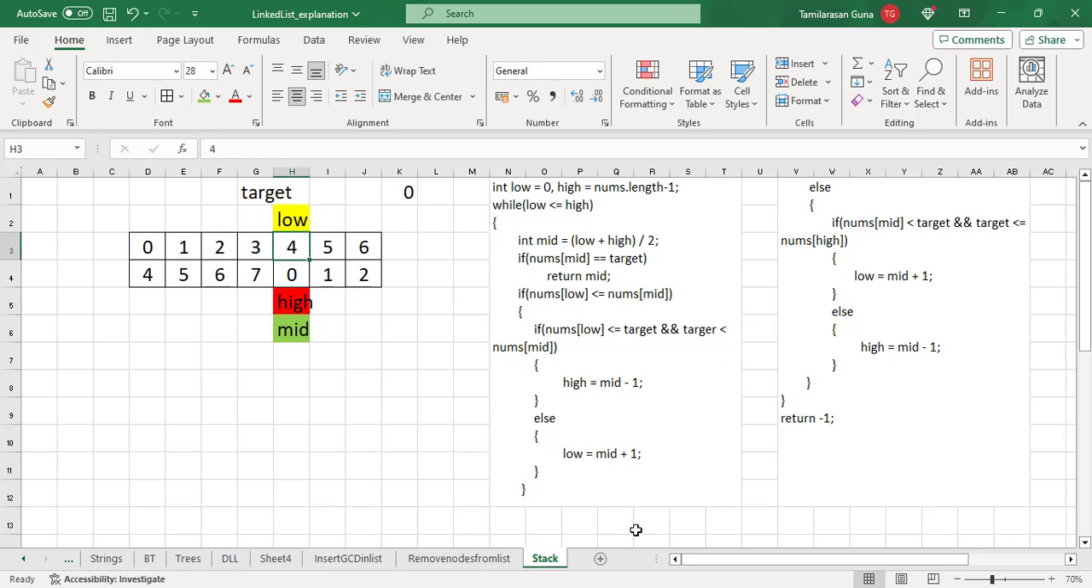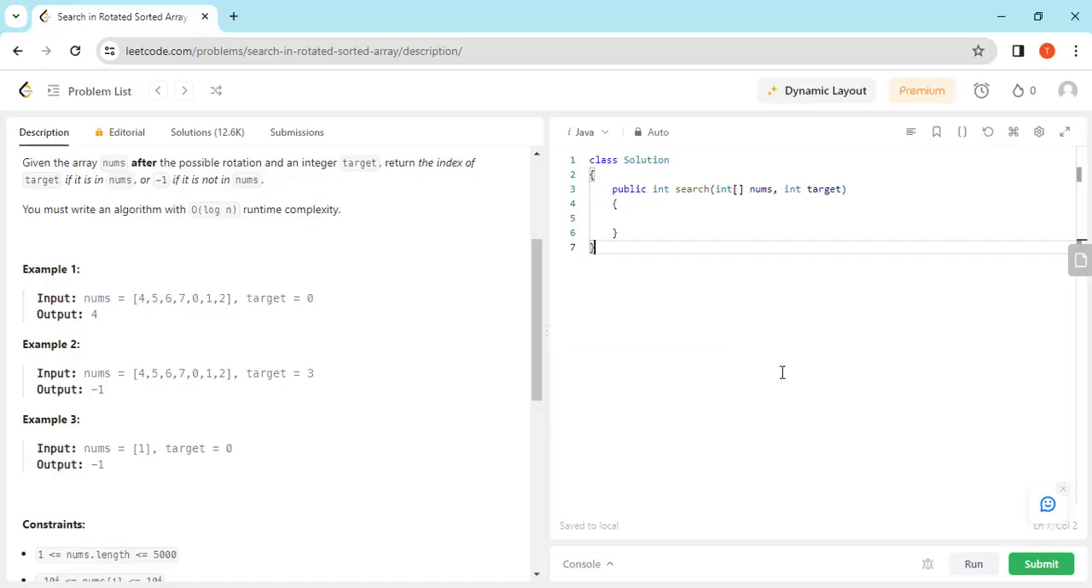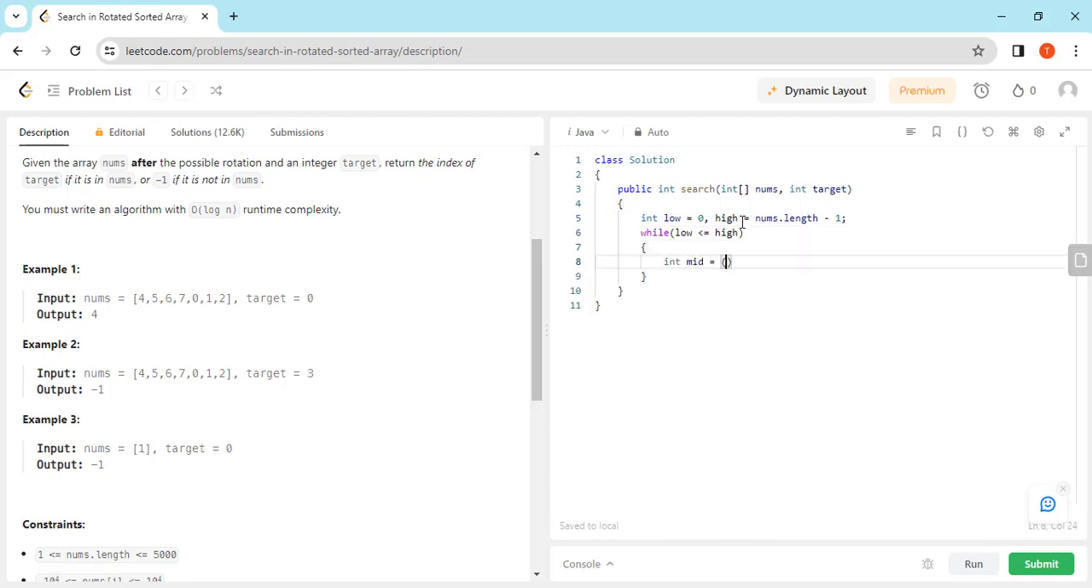Now let's try to implement it as a program. So here first what I have to do? I have to find low value equal to 0. I have to find my high value. High value is nums dot length minus 1. Now I have to take a while loop and I have to check a condition, that is while low less than or equal to high. If the condition is true, I have to find my mid value. How can I find the mid value? Low plus high divided by 2.